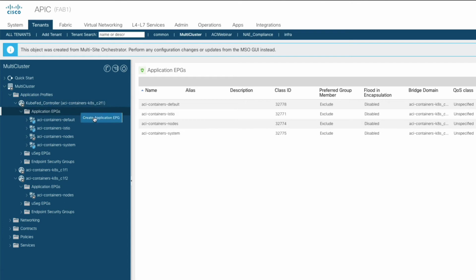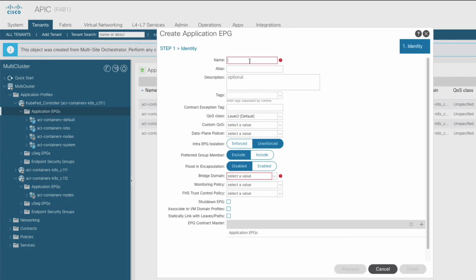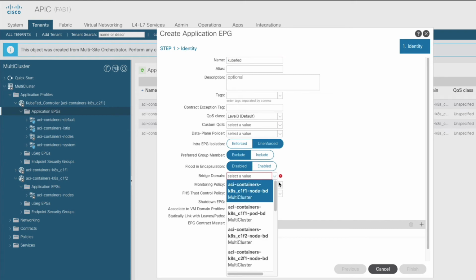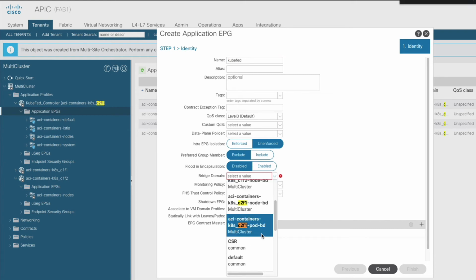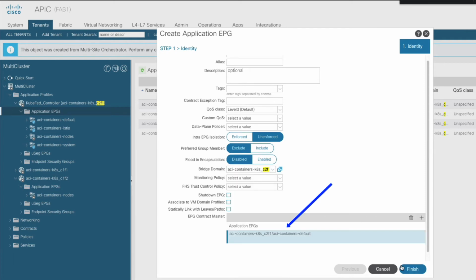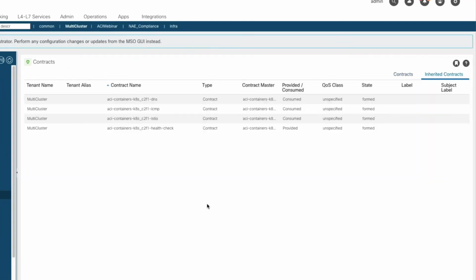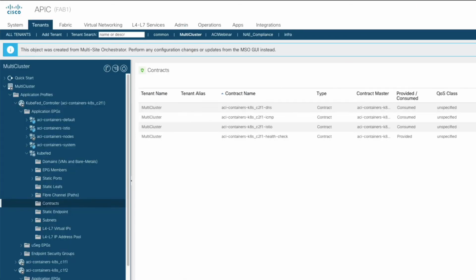So I'm going to create a new application EPG for KubeFed. I'm going to map this application EPG to our cluster 2 Fabric 1 pod BD. And I'm going to use contract master to inherit the same contract that are used by ACI container default. This is convenient, so I don't have to add manually all the basic contract like DNS, ICMP, and Istio that are all required for my cluster to work.